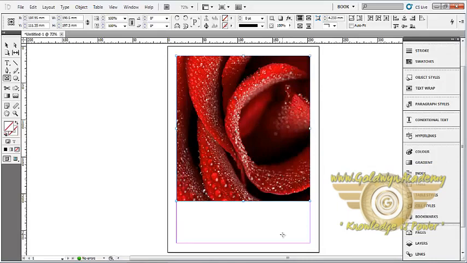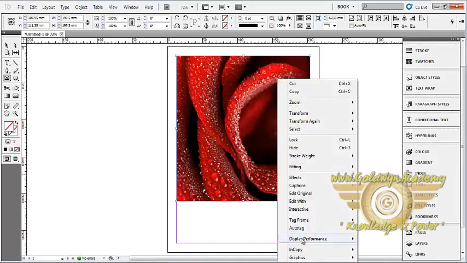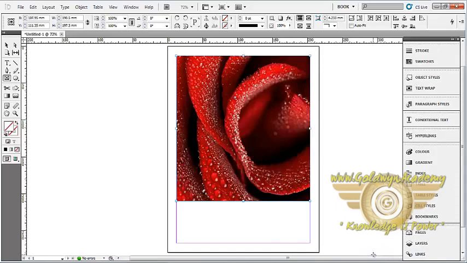If your image is not clear, then right click on image and click on display performance and then click on high quality display. Use the direct selection tool to move image over.